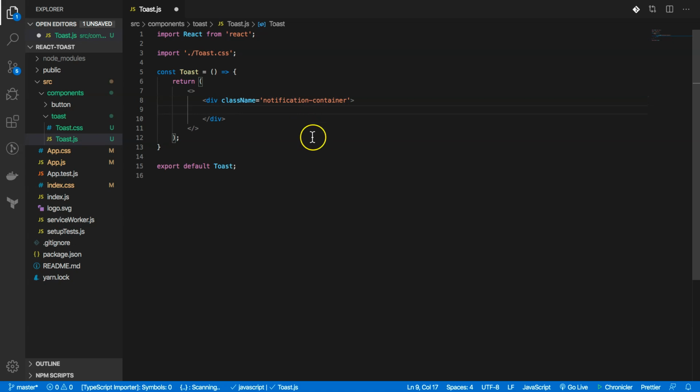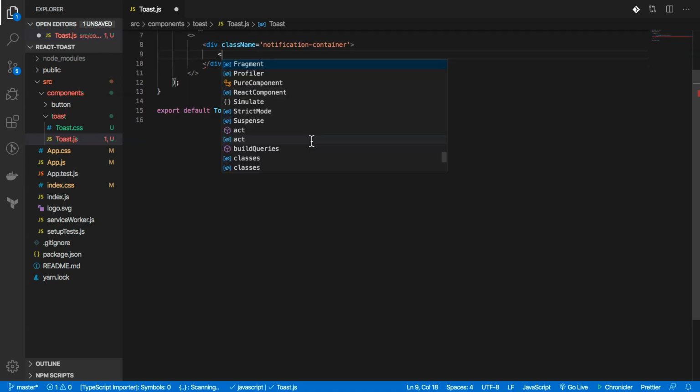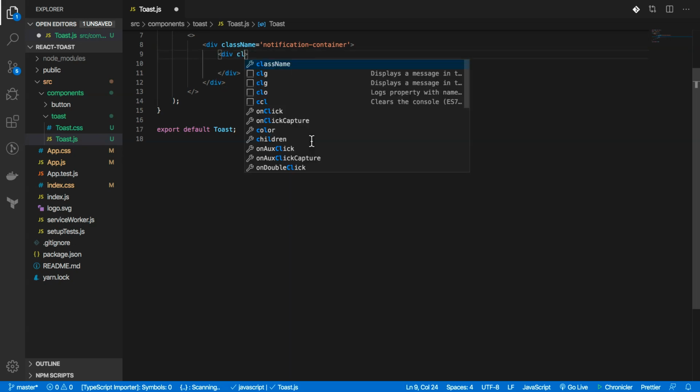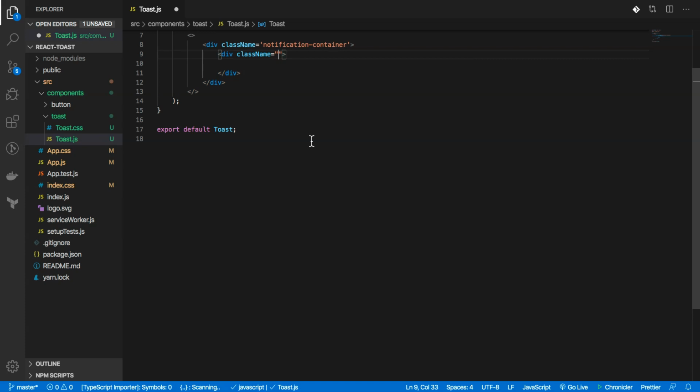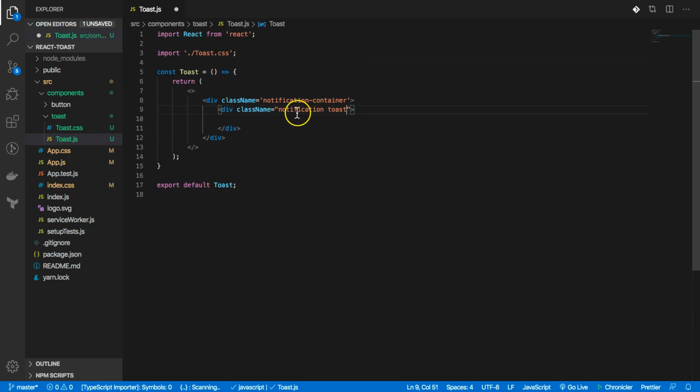Then the next is we are going to use another div right here, and this is going to have a class name of notification toast, or notification, and then another class called toast. So on this, add two classes, notification and another class called toast. We're going to add the position as well later. And then inside, we're going to have a button, we're going to have an image, and we're going to have some text.